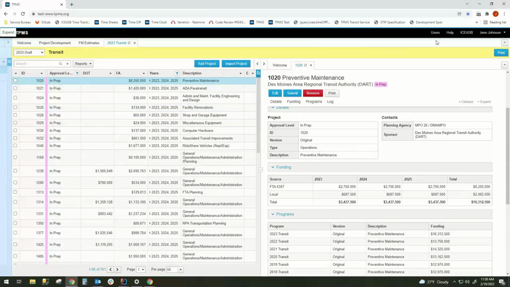Brandy, do you want to restate when the project can't be removed? Yes. So when a project is being revised, so there's an original and then there's a revision that's being worked on, the original cannot be removed. When a project is beyond in prep, it cannot be removed. So it has to be reverted back to in prep before it can be removed.